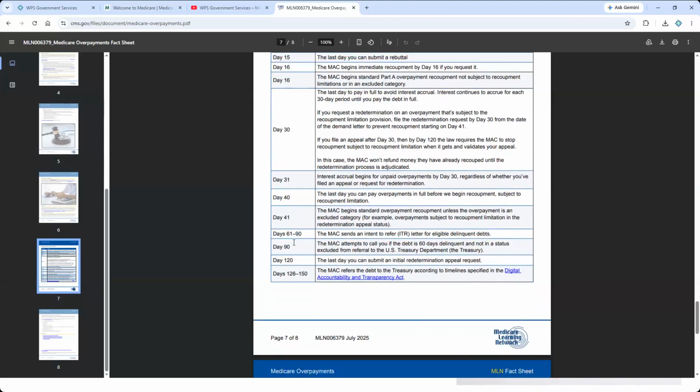Notice on day 90, the MAC attempts to call you if the debt is 60 days delinquent and not in the status excluded from the referral to Treasury. That status can occur for a couple of different reasons, but we will look forward. The reason we don't automatically refer at day 90 is because you do have 120 days to file an appeal. So we do check, oh, did they file an appeal? Okay, that's part of the excluded from referral. The last day you can submit an initial redetermination.